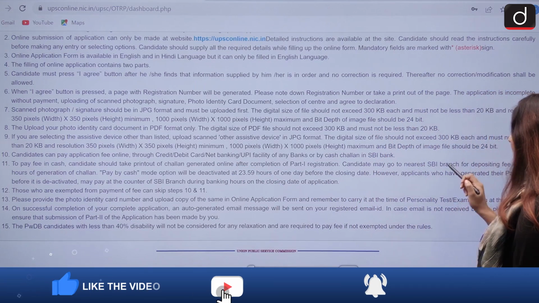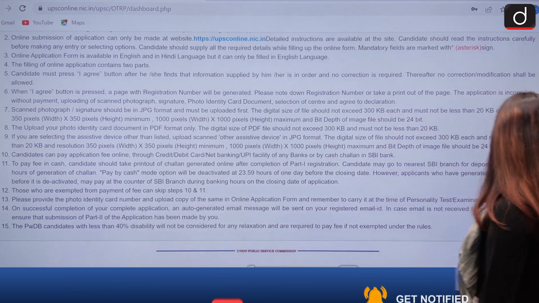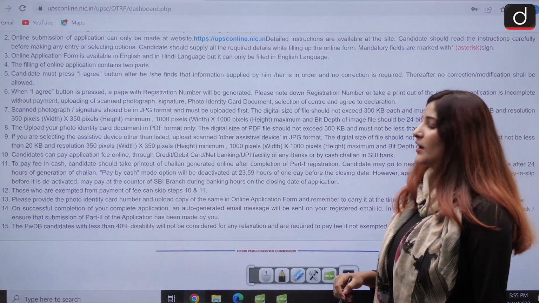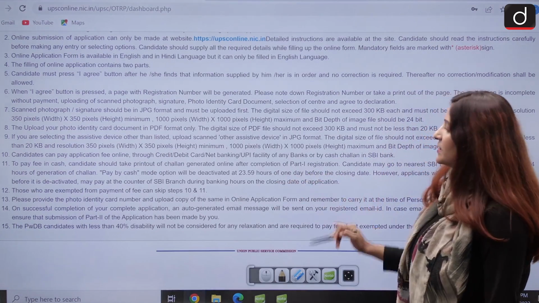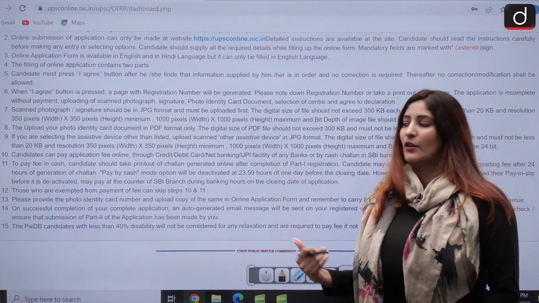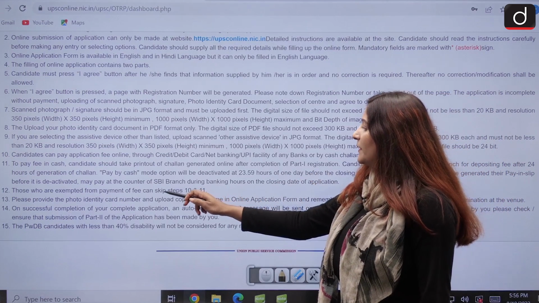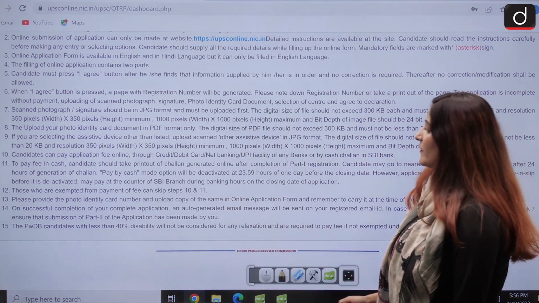The candidate may go to the nearest SBI branch for depositing the fee after 24 hours of generation of the challan. So a time period is given, and remember all these details when it comes to payment. Those who are exempted from payment of fee can skip steps 10 and 11, these two steps which were given.